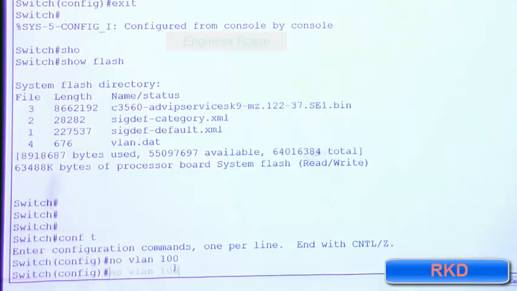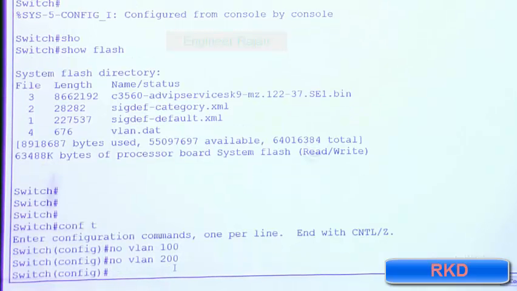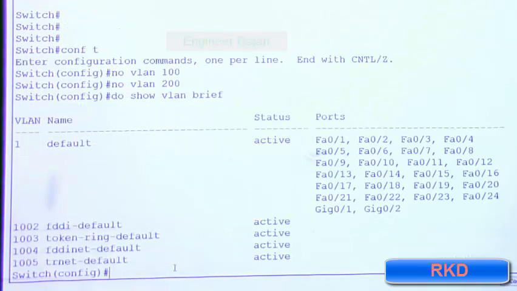Then I use my up arrow key to pull up no VLAN 100 again. I change the 100 to 200 and get rid of VLAN 200. Now, if we look at our VLAN database, do show VLAN brief, you will see that VLAN 100 and 200 are missing. So that takes care of how to create VLANs and how to delete VLANs.